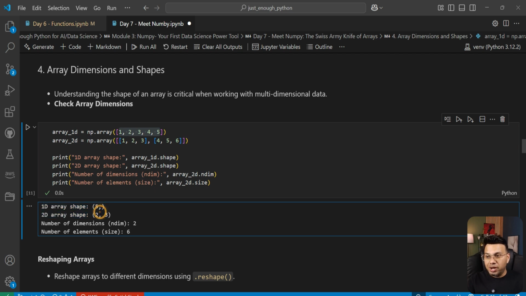Try to figure out why it's like this, especially why a one-dimensional array is represented like this, and why one-dimensional and two-dimensional arrays are not represented in the same way. You can maybe ask ChatGPT or any other favorite LLM, Gemini, Grok, whichever one you like. I'm pretty sure you will be able to figure it out, but I will leave it up to you guys. But yeah, this is how you represent the shape of a one-dimensional array and then a two-dimensional array.